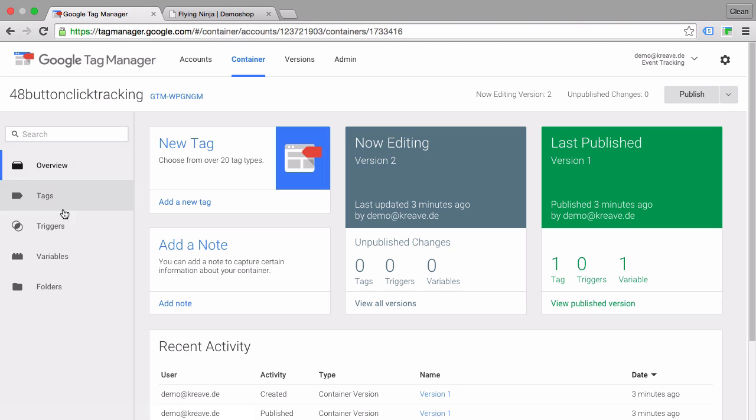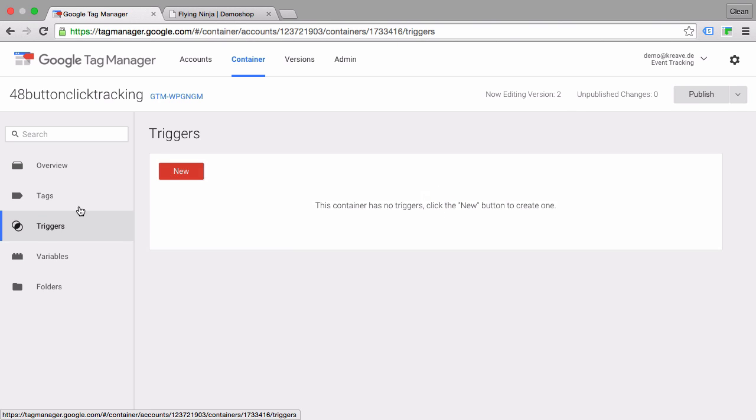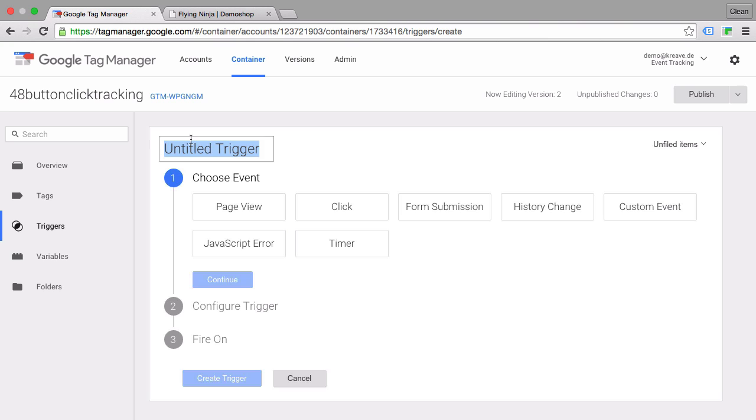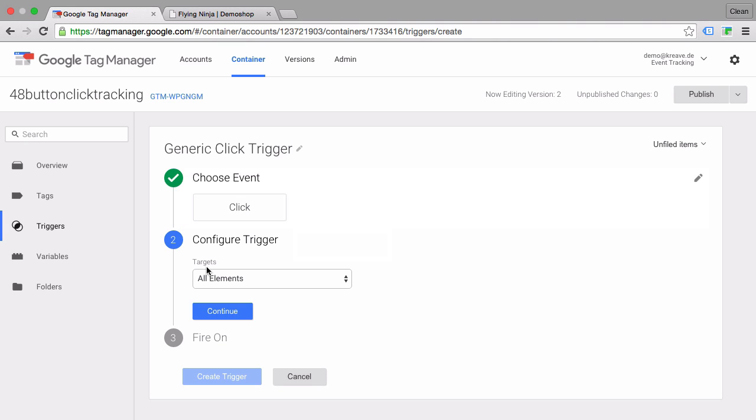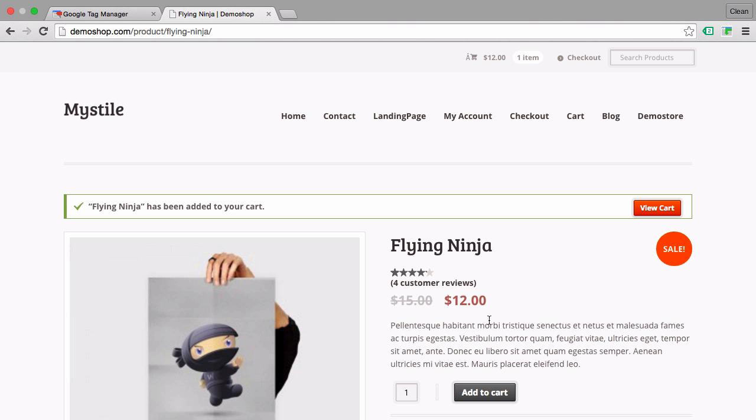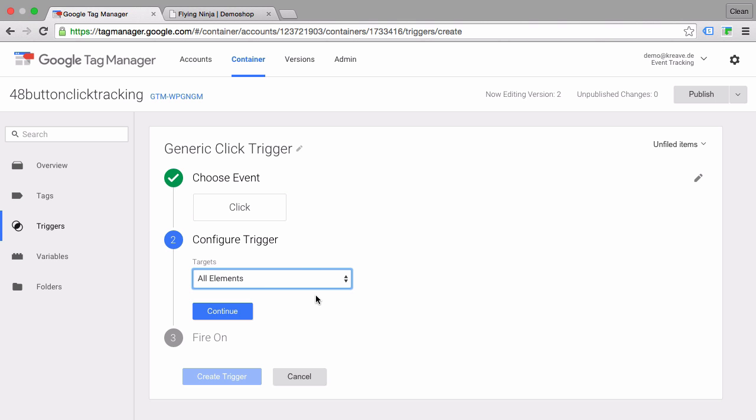We'll go over to Google Tag Manager, click on triggers, click on new, and then we'll build our generic click trigger. As the event, we'll choose obviously the click, and then as the target, we can filter down if we want to clicks on all elements or just links. Now it really depends how the HTML markup is of your button, but since we want to cover all our bases here and make this tutorial as generic as possible, we'll go with the all elements option.